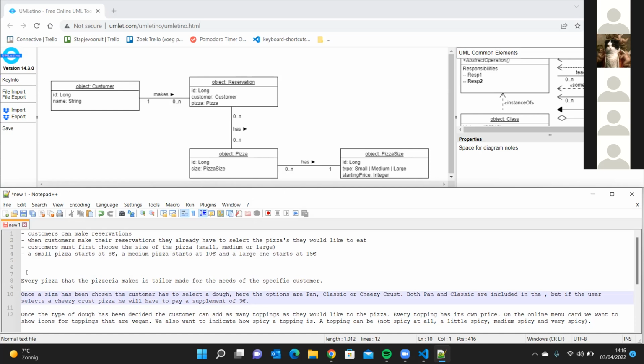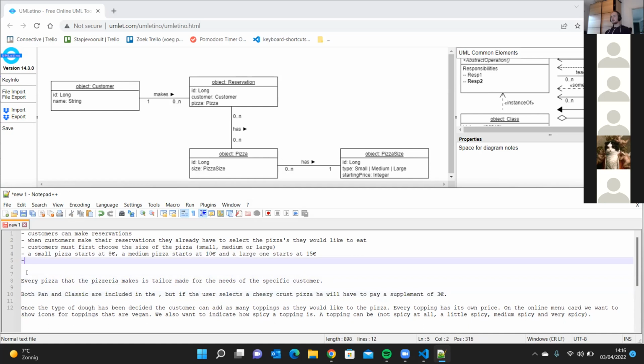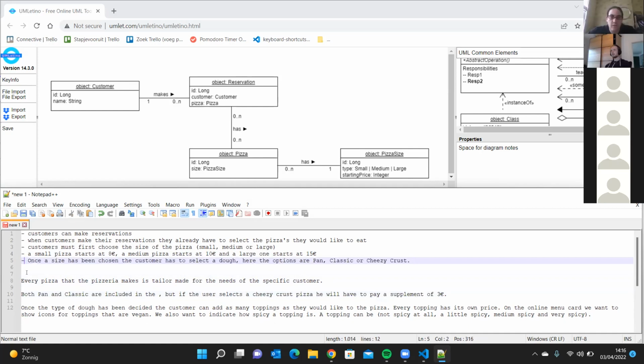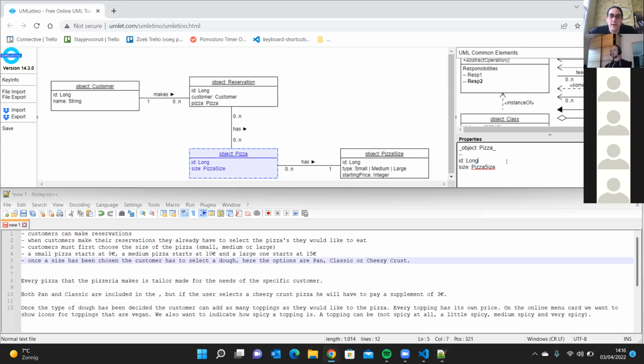Once the size has been chosen, the customer has to select the dough. Its options are pan, classic, or cheesy crust. Okay, let's see what we do with this. Can you imagine something, Aviv? If it was just the kind of dough for the pizza, I would add this to the pizza object. Undersize, yeah. On the next line, add another key, dough type or something like that.